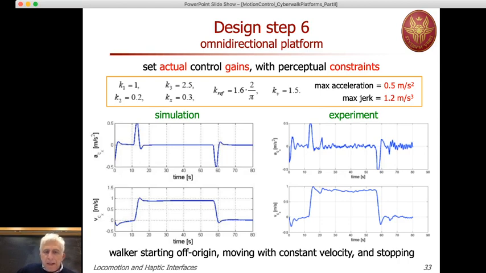And here you see that in a certain motion of the walker, in the main direction of the treadmill, the acceleration was pretty much similar between simulation and experiment. You can see that both the level and the profile of variation of the acceleration and also of the integrated velocity are satisfactory for our purposes.